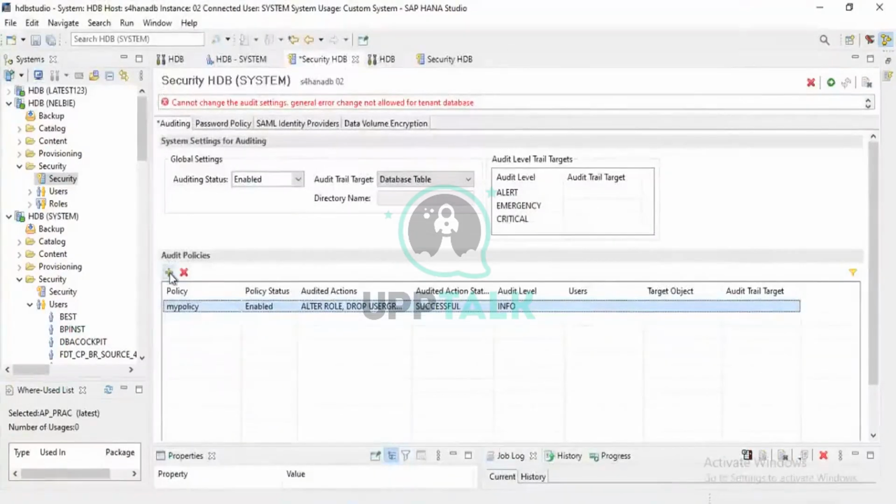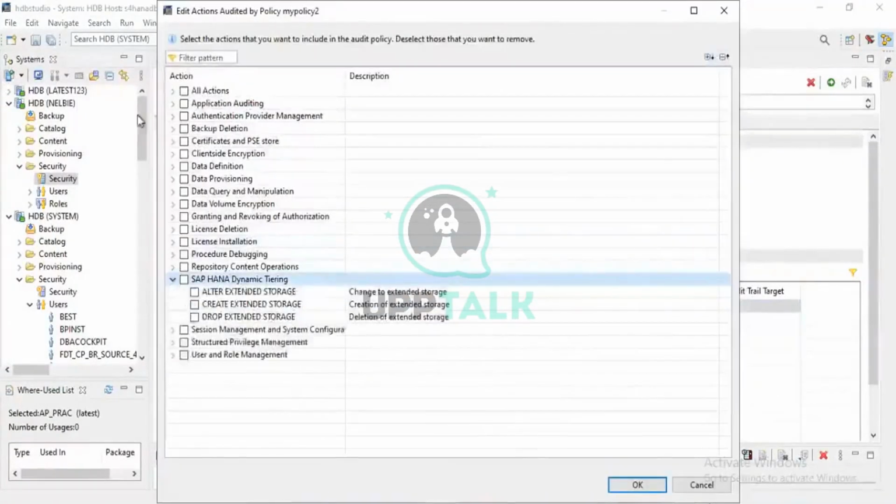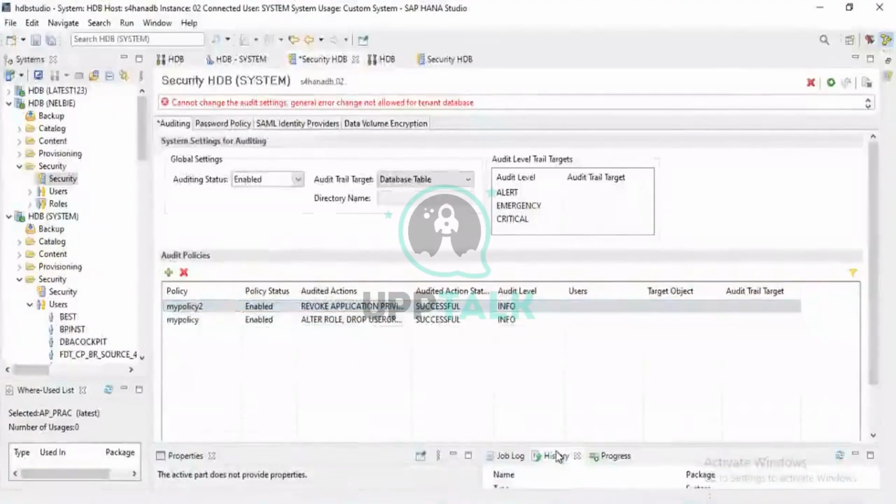You can select multiple policies here. Similarly, I can create my policy two with the audit action as something else, granting and revoking of authorization. I can select two policies basically.